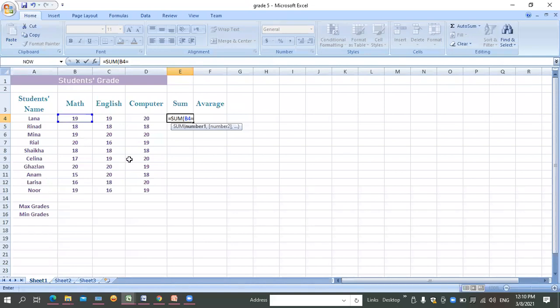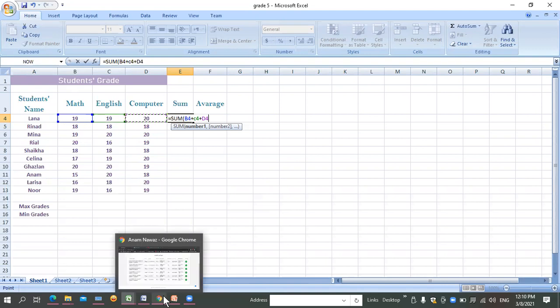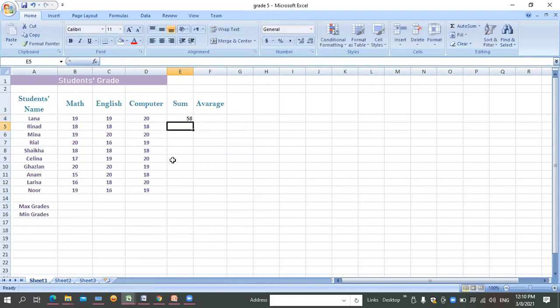Plus. Here again, we want number 19, English marks of Lana. It is what? C4. As I say, you can write C4, or you can simply select the cell. Again, plus, and again select the cell and press enter, and here you get the result again. So 2 ways. Either you write sum and the steps, or directly equal and select the cells.